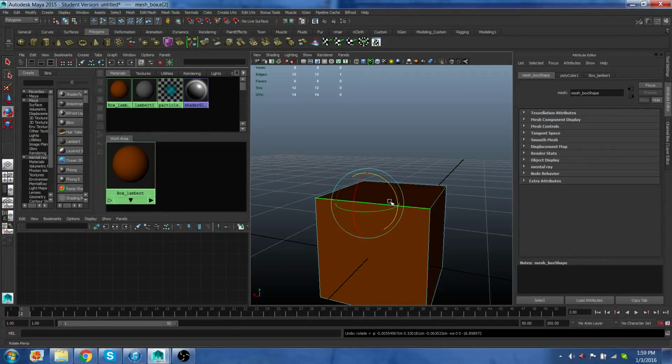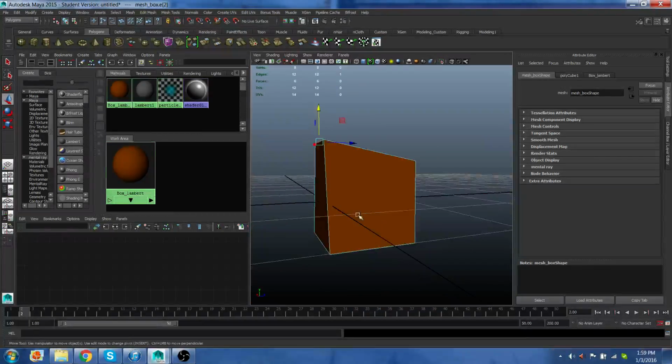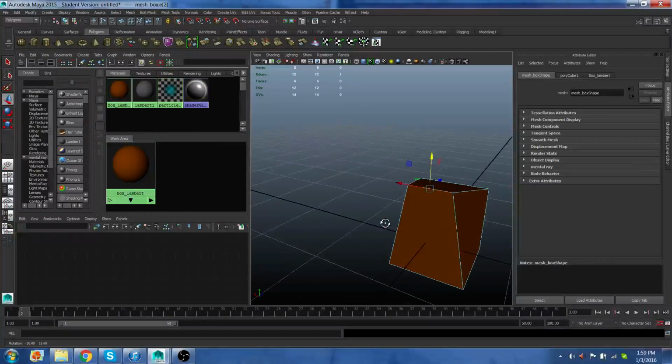If you press W, that's a hotkey for translate. E is the hotkey for rotate. R is the hotkey for scale. So if you want to scale that corner in, and W to translate it up, that'll help you start getting your box model the way you want it to be.